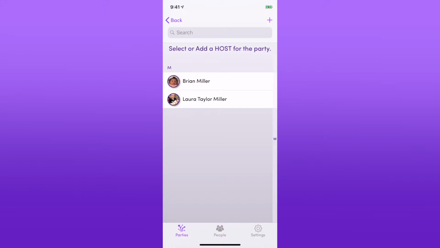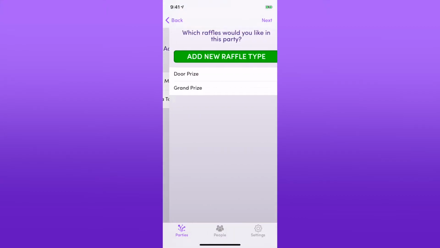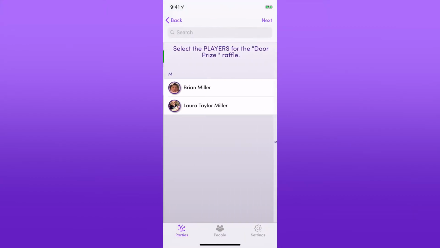We could tap the plus button here to add a person manually, but I won't worry about that. I will go ahead and make my wife the host of this one. And then we'll go ahead and select the door prize and the grand prize because I want to show you what happens if you have two raffles. Select next, and on this screen, you are going to see a version of this screen for every raffle that you selected on the previous screen. So we selected door prize and grand prize.